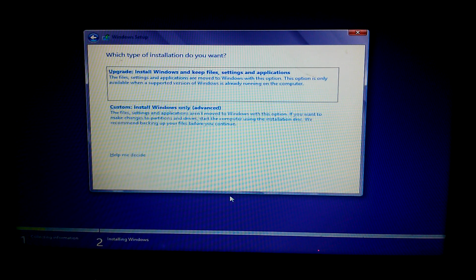Then custom means install Windows only, and when you use custom, you're going to erase the entire hard drive and all your files will be lost. You're going to start afresh as if you were buying a new PC. So in this case, I'm running the upgrade.